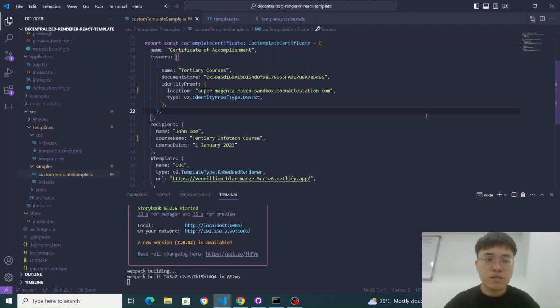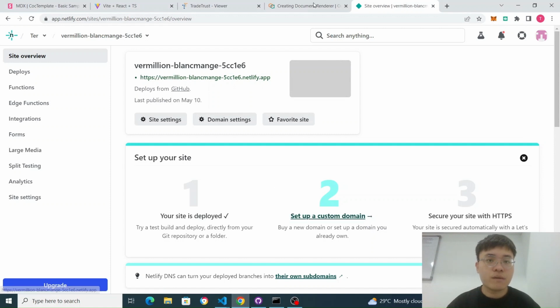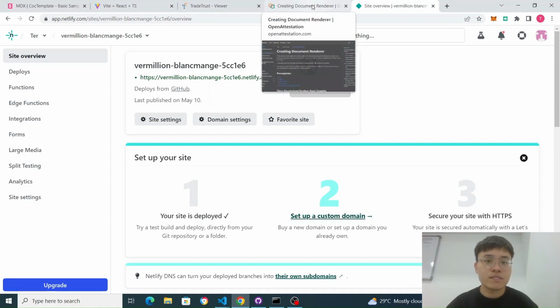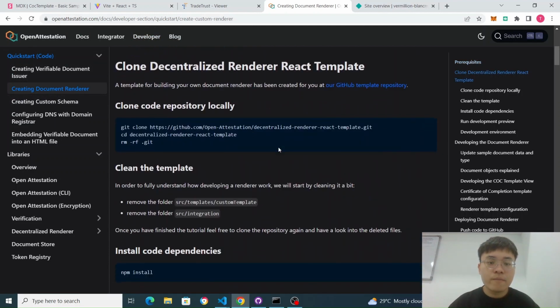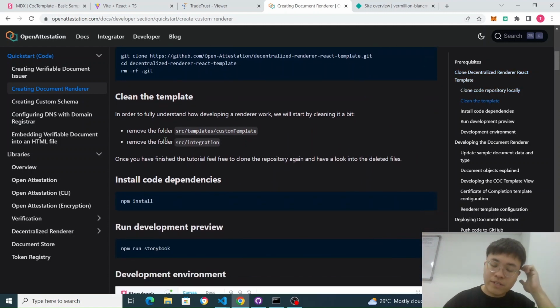In this video, I'm going to show how to create and use a document renderer from OpenAttestation. The template mostly comes from OpenAttestation. If you go to Developer and then click Start Creating Document Renderer, I downloaded this repository, cloned it, and then edited it to use my own certificates.